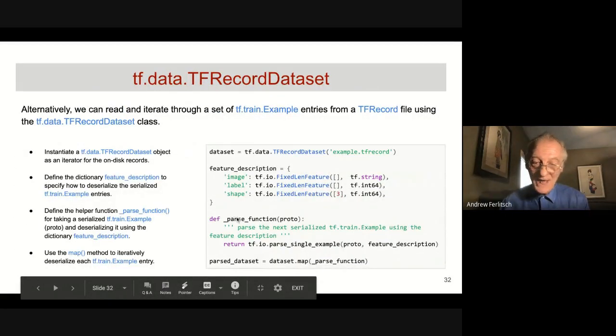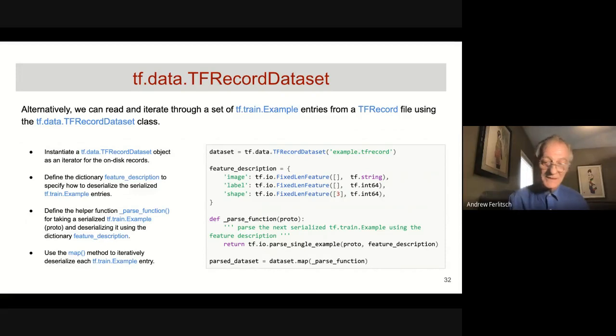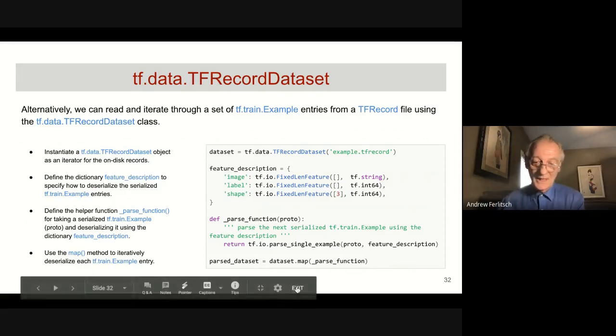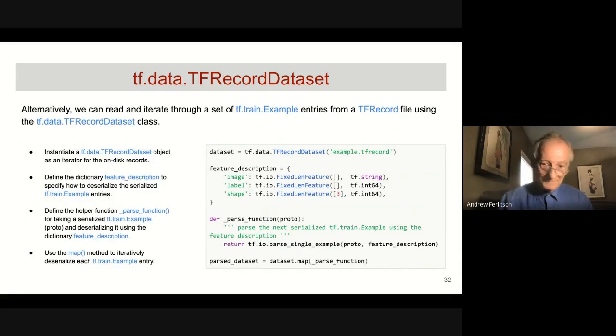Okay, so now we have a parse function, and we've instantiated our data set. And so we can now use the map method, pass it our parse function. What it'll do is iterate through the TFRecord on disk, and every time it pulls an example out, it will apply this parse function here. And this just says get the next single example, passing it this feature description. And that's just going to apply it to every example and reconstruct in memory that tf.train.Example.